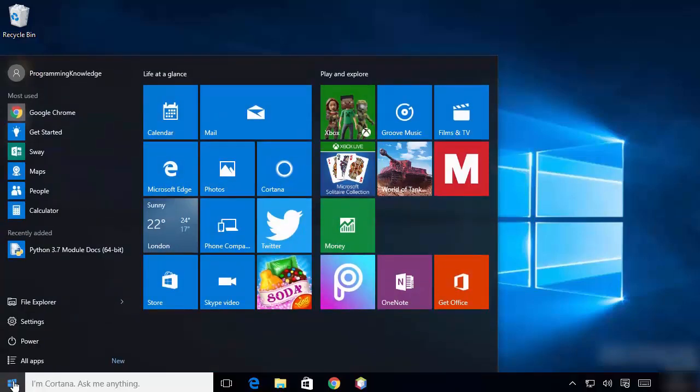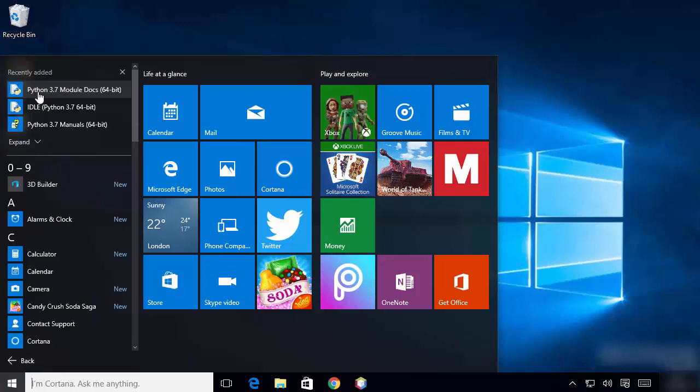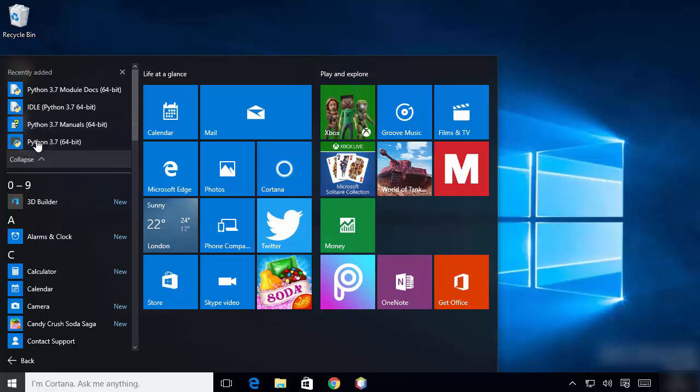So I'm going to just click on this Windows icon here, and then I'm going to just click on all apps, and you will see on the recently added section this Python docs first of all, and then you will see the Python idle IDE which you can use to develop your Python projects. And also you will see this Python 3.7 manual, and you will see this Python command line prompt. Okay, so first of all we are going to open this idle IDE.